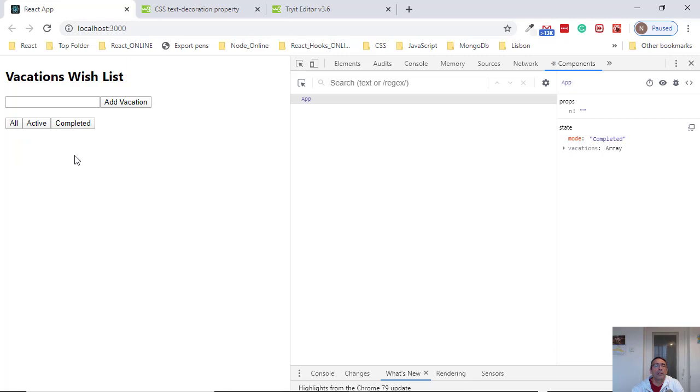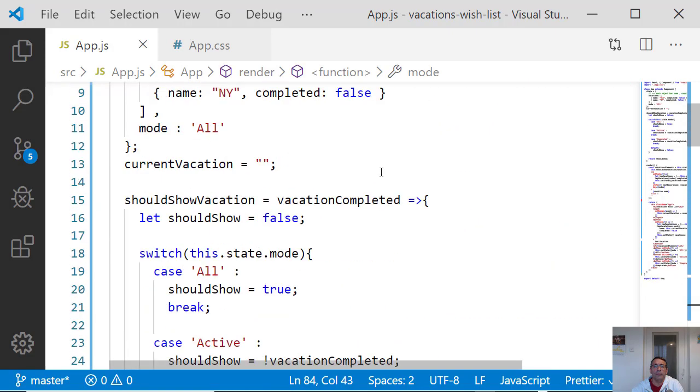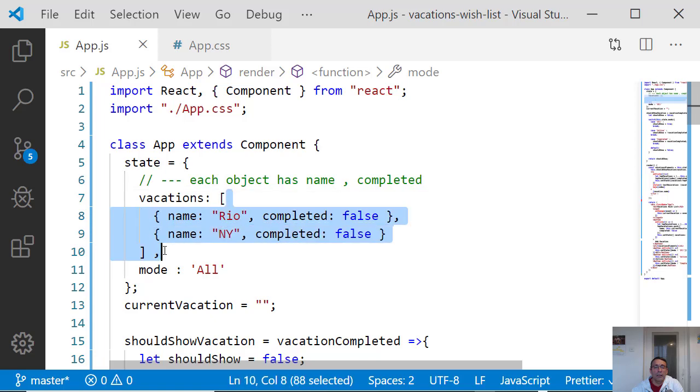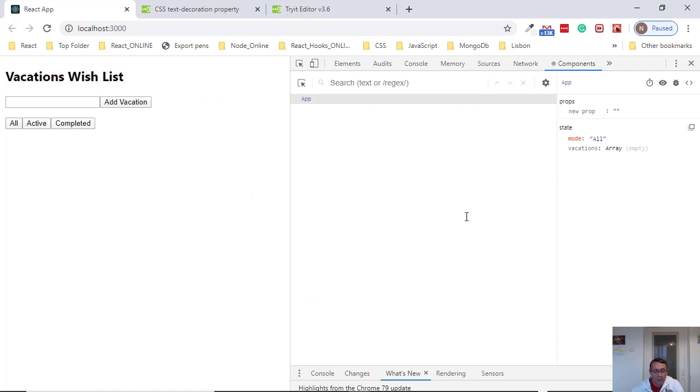Oh, now I see that it's working. You see? Again, this is all. Everything is all. Active, show everything, and completed, show nothing. So it is working very nicely. Now let's simply remove this, and let's see that it is working again. Okay, so let's refresh it.